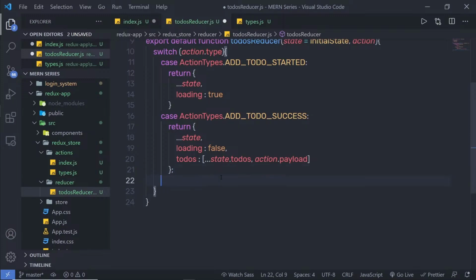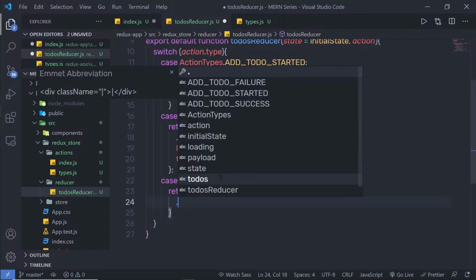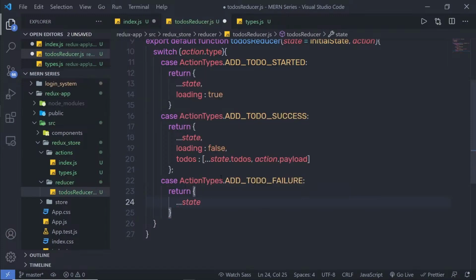Just after that, let me create my third case here, and this is actionTypes.ADD_TODO_FAILURE, specify a colon, and here I'm going to return an object with the previous state. So I'm going to pass the previous state like this, and then loading is going to be false, and along with this state I'm going to return an error message.